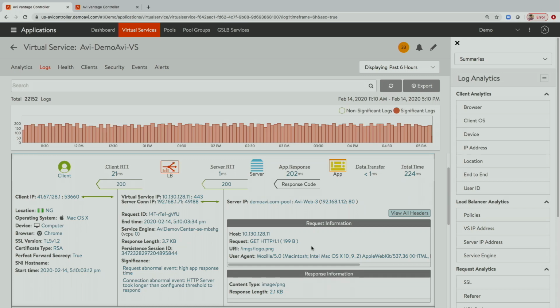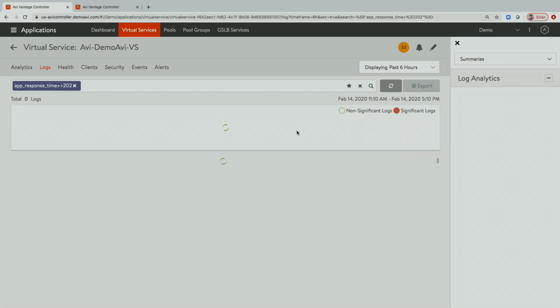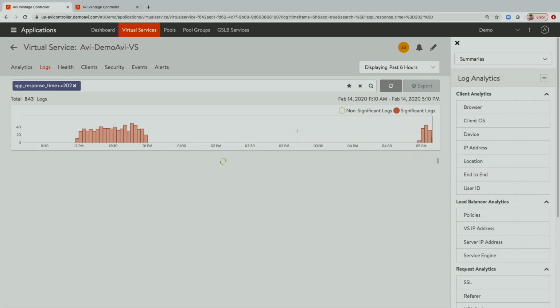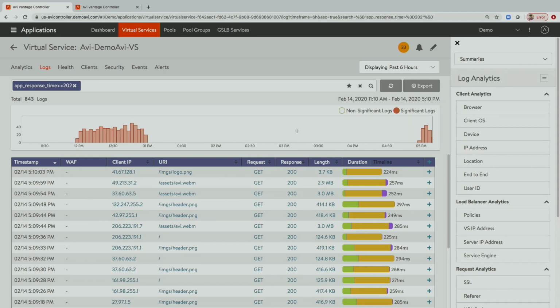So let's double click into that and say, okay, show me all transactions that have higher than 202 millisecond latency. So I just click on that Google-like filter. Aha. You see my spike earlier in the other screen? Right here. So I've nailed down the application latency issue. Now I can do more, okay?